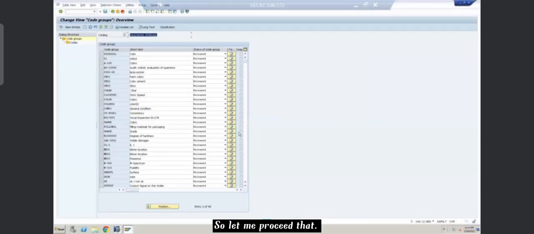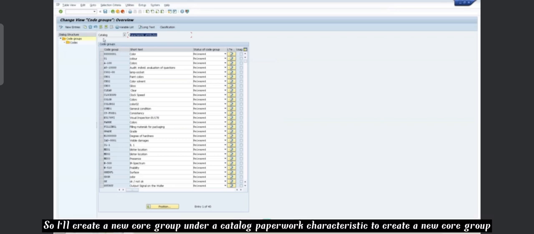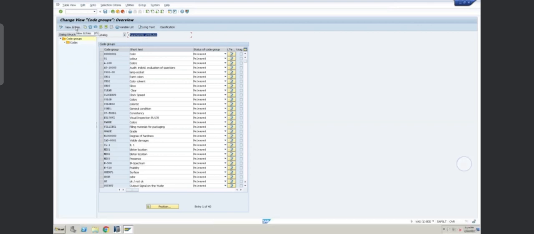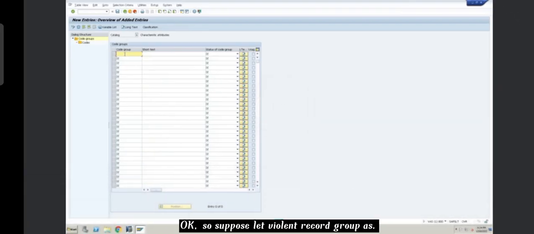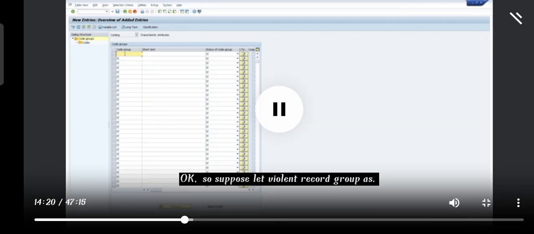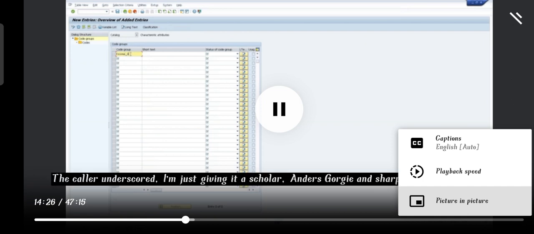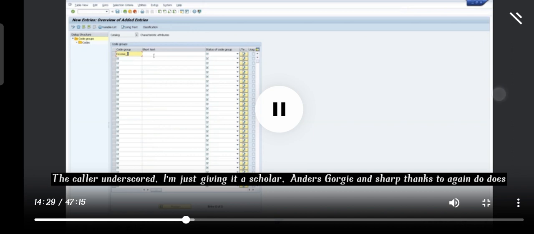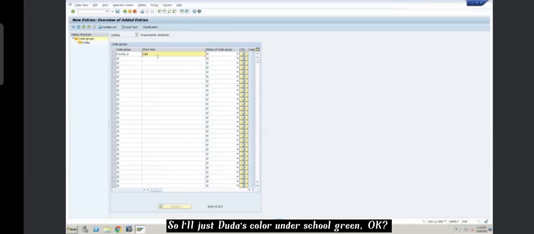Let me proceed and start creating the code groups here. I will create a new code group under the catalog type called characteristic attribute. To create a new code group, there is an option here, new entries. Click on this new entry and enter your code group. Suppose I enter the code group as color underscore G, and for short text we can give any description for our code group. I'll give it as color underscore green.